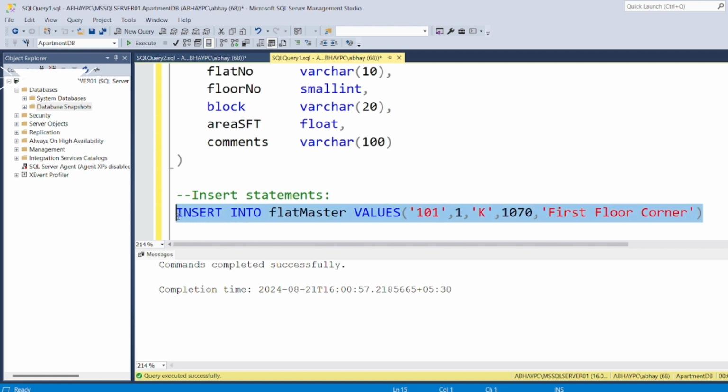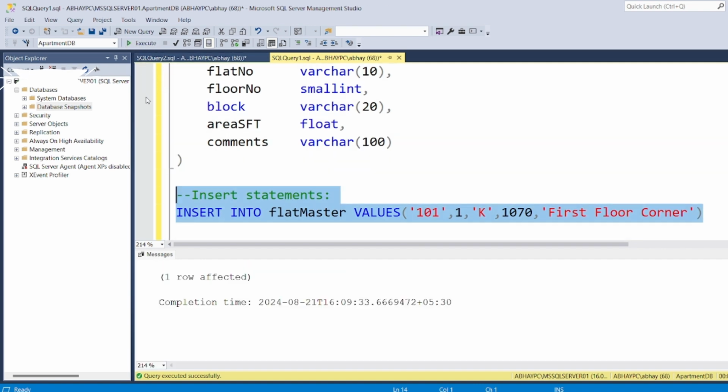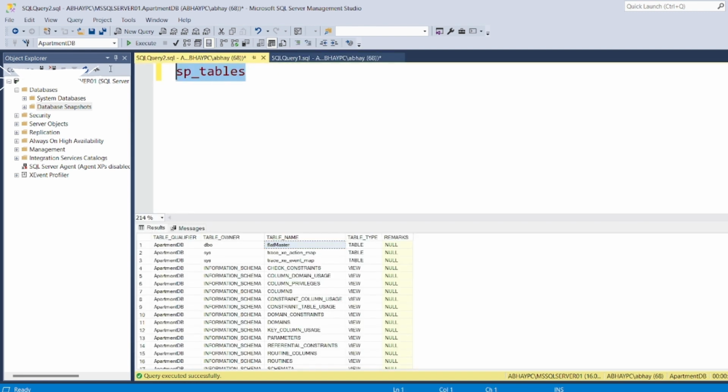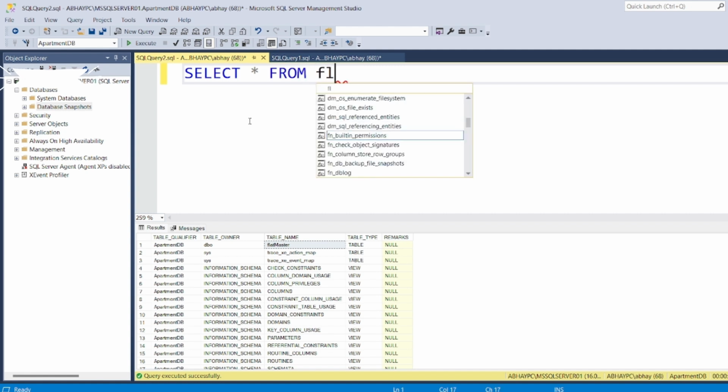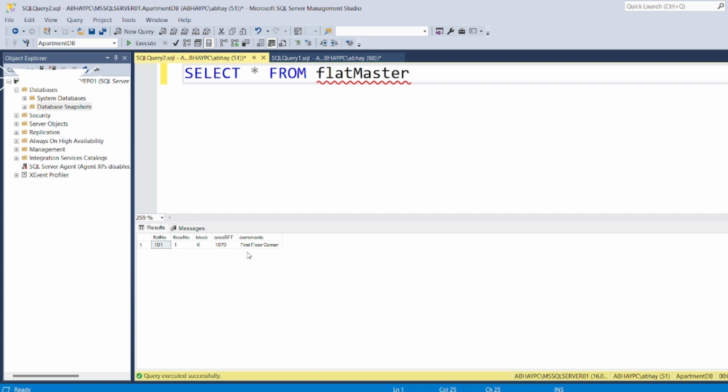So let me execute this. I am selecting and executing this. I have executed this. One row affected, which says that one record has been created. And the best and simplest way to see the values in any table is a select statement, and a star is for all. So say select all, from what is my table name? My table name is flat master, right? If I hit this button, you see these values got printed here, which I have inserted.